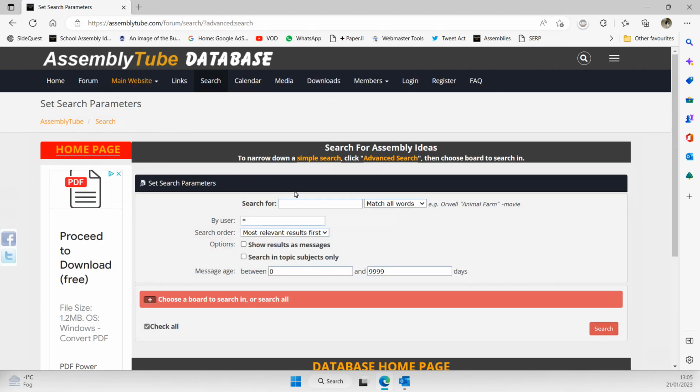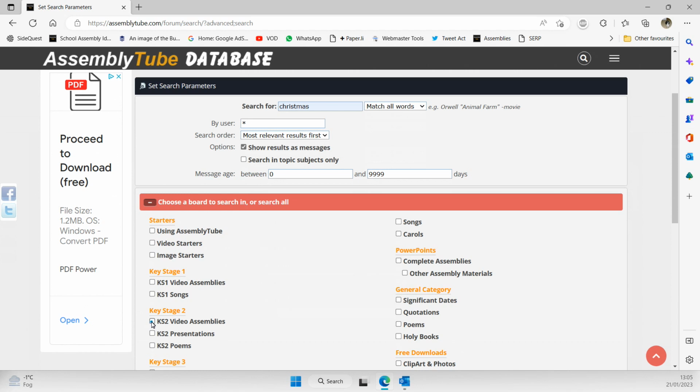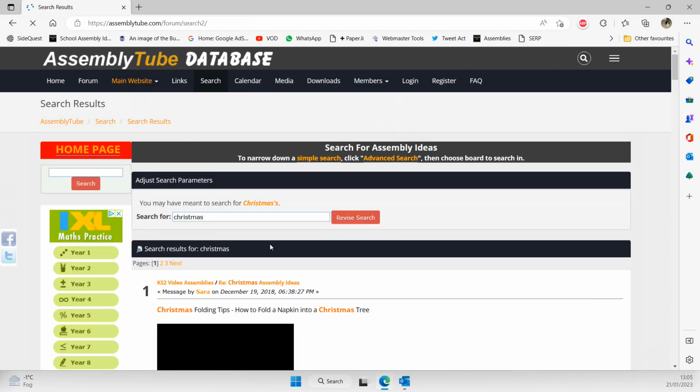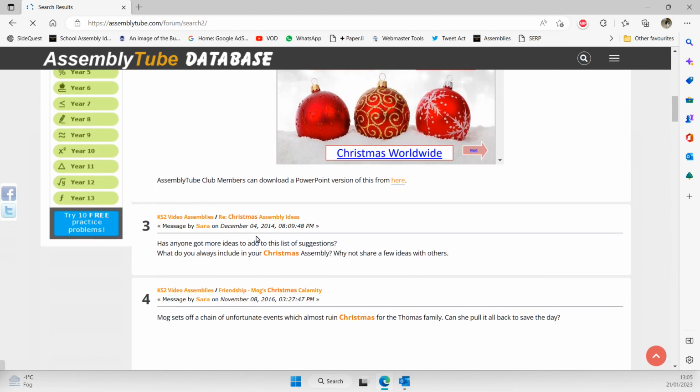On this last advanced search we're going to do the same again. Type in our search term. This time we're going to show the results once we've clicked search. So let's go down to narrow it down to Key Stage 2 video and watch what happens this time. This time, as well as getting the results, you get the contents of the results. So that's quite useful.